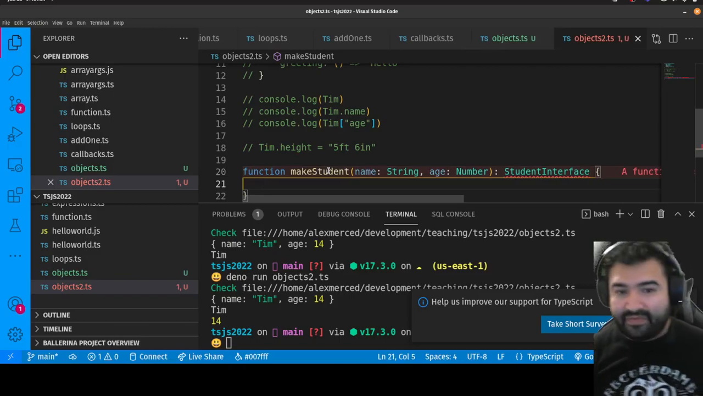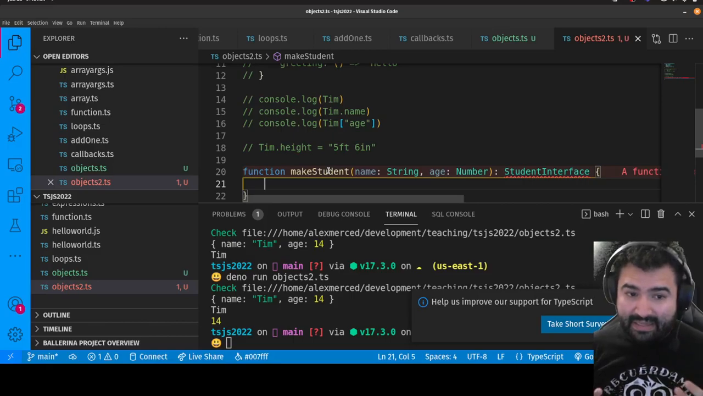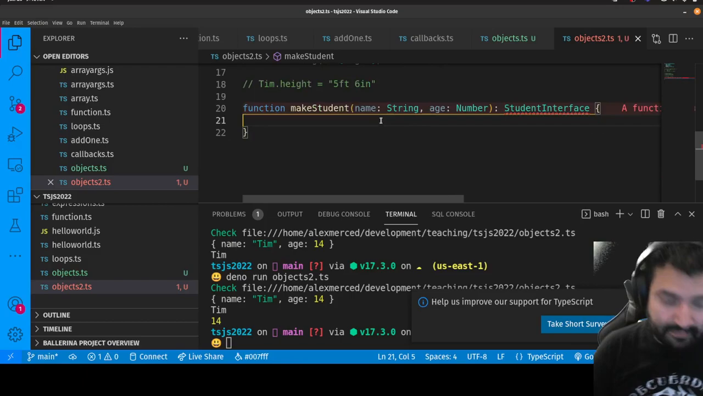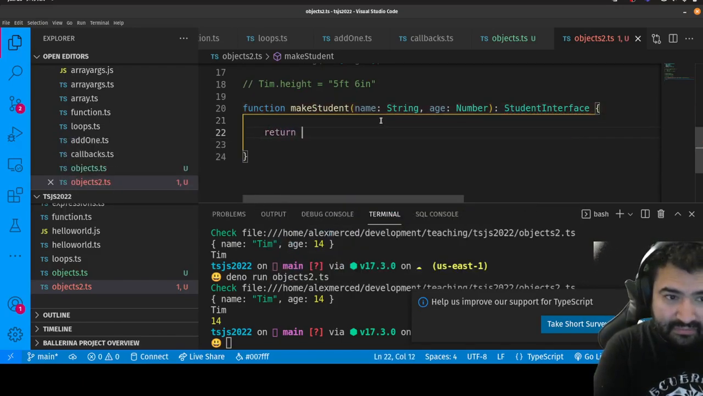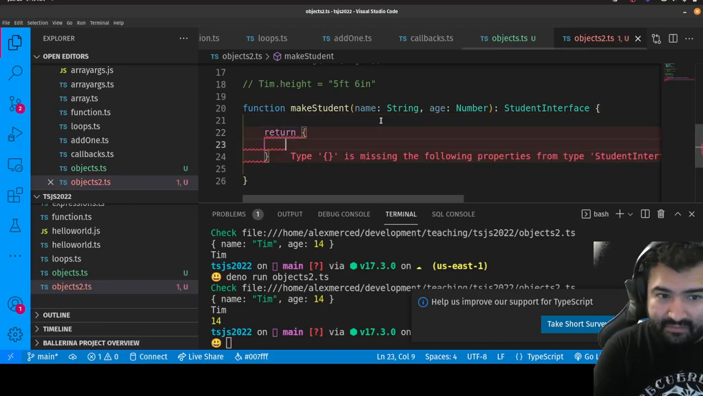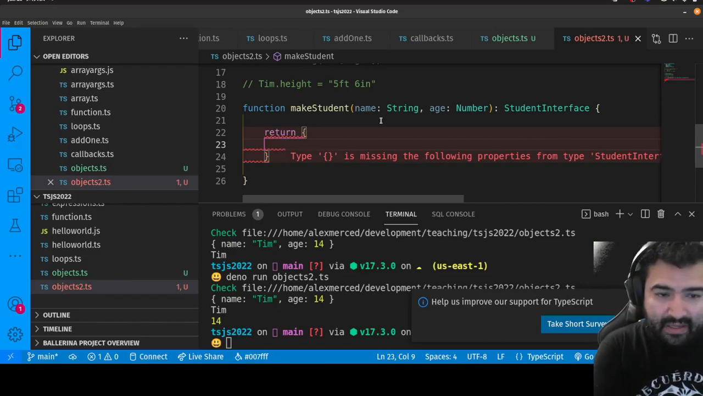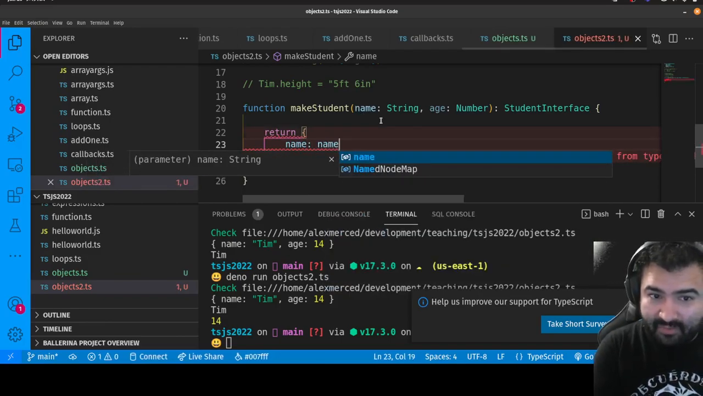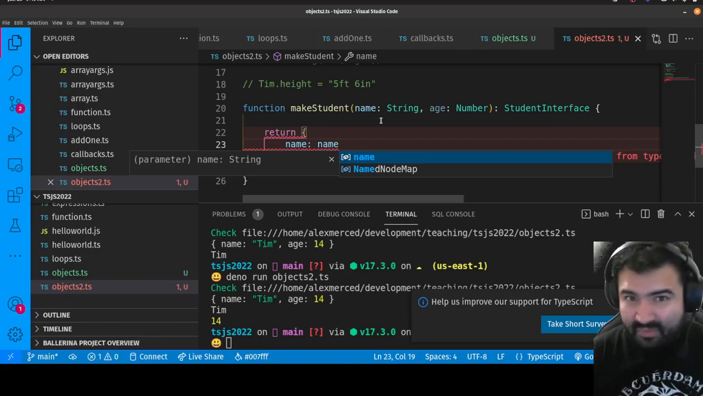So I could write this function. The function will take in a string and a number, and I have to create a student. So I'll return a new object, and I have to make sure it matches what the student interface says a student should be. I could say there's a name property that equals the name variable, but doesn't that look redundant, having to type name? Again, we don't want to repeat ourselves.